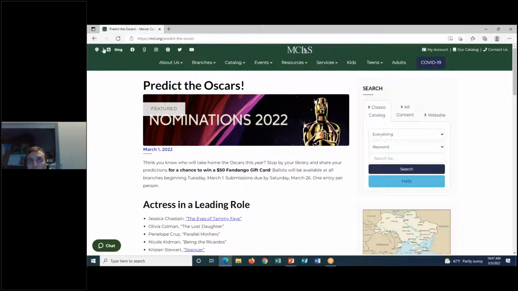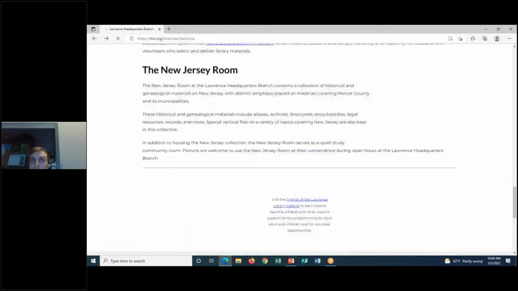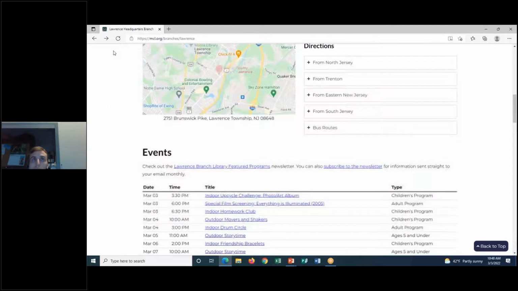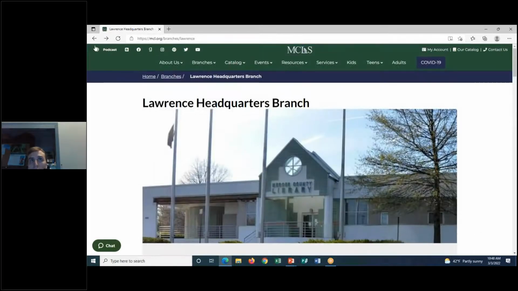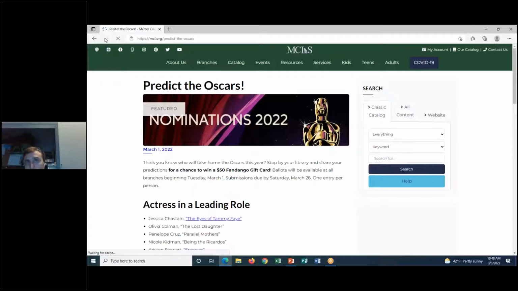So if we look up there in the toolbar, the very first icon we see to the left is the left arrow. That's our back button. So by clicking the back arrow once, it will take me back one step or one page to the one before this, which was the Lawrence headquarters branch. All right. Now, by doing that, I also activated the forward button, the right arrow. This will take me the other way to the Oscars page again.